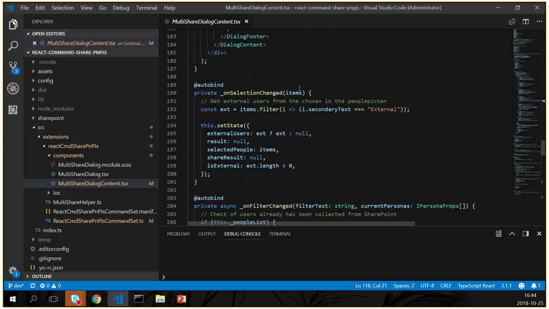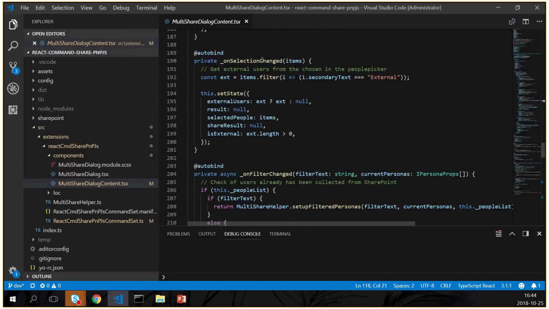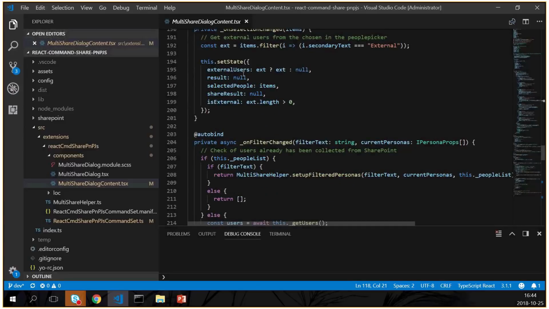Basic stuff. So this on selection change is when you choose someone in the people picker. And I just made it simple now. If any of the items here contains an external user, and an external user is just a person I've added the secondary text "external" to in this case, then we set the state. If we have any external users here, put it in, or else it's null. And we put this boolean here if there's any. So then it's true and it's displaying the message bar.